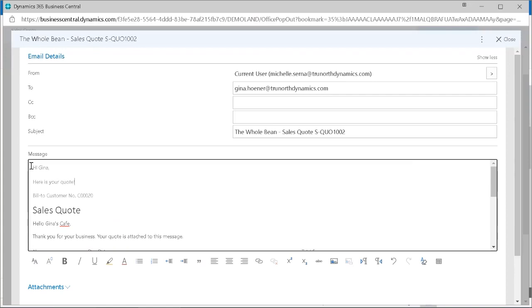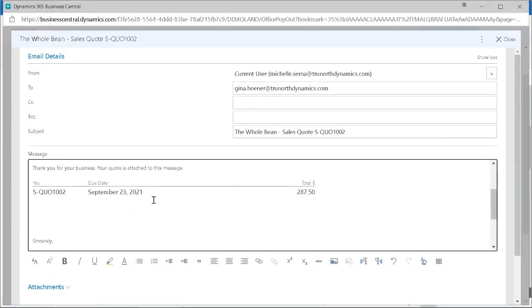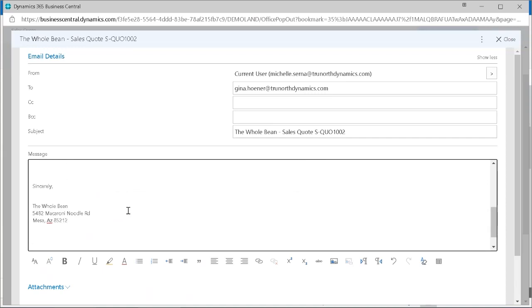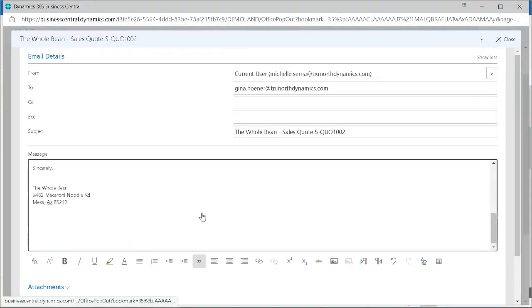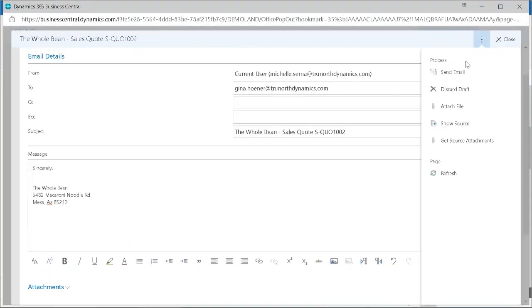Now I can say, hey, Gina, here's your quote, and it's going to send out the information. This is what I have for my default body of my email. They are customizable, so if you don't like how that's set up, it is easy to change. And we also have a PDF attached here. So then you just come up here and you send out your email.